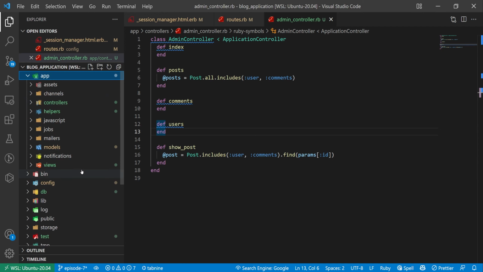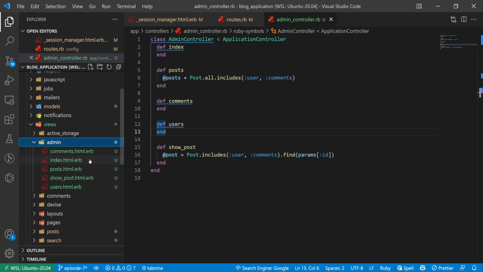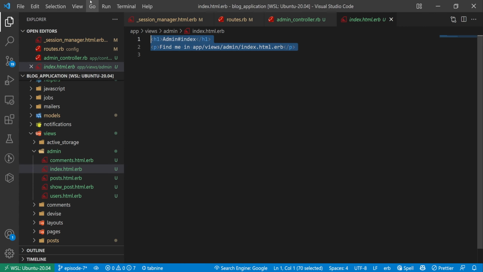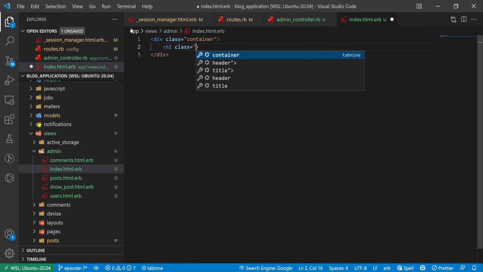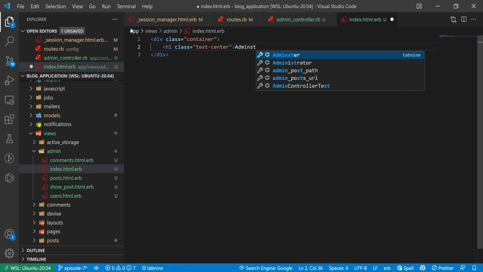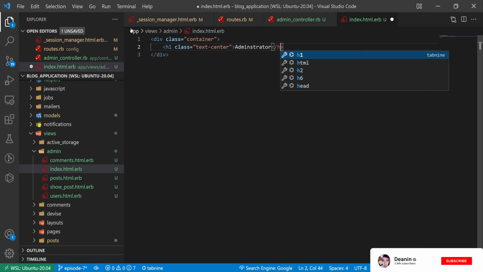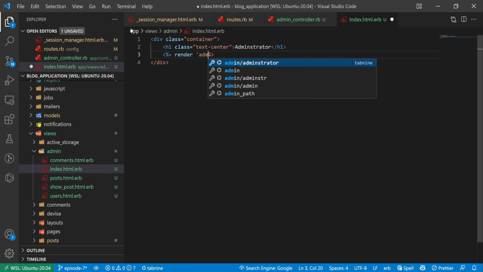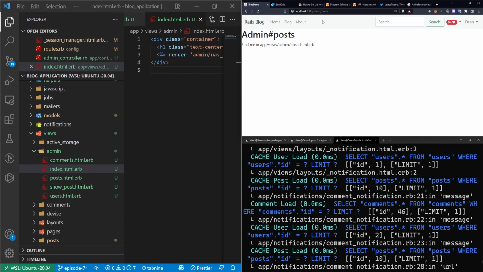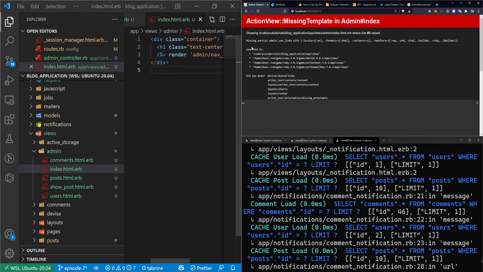Now that we've done that, we can come over to our app and our views and our admin, and we can come into the index page. Now we're going to get rid of the stuff that's in here, and we're just going to create a Bootstrap container. We're going to create an h1 and give it a class equal to text-center, which is just a Bootstrap class that allows us to center some text. And we're going to give this some text that just says administrator. We're then going to render a partial, which I called admin/nav_links. If we now try to refresh the page, or if we go to the admin page, I guess, we're going to run into a missing template error, which just means we have to create this template.